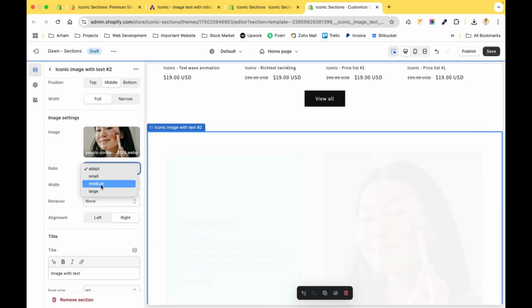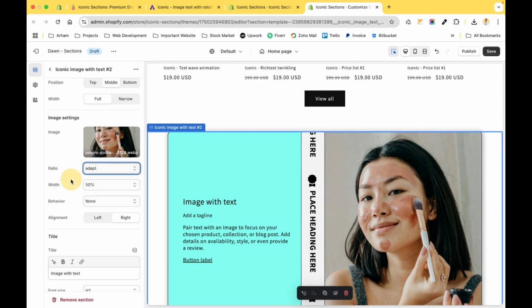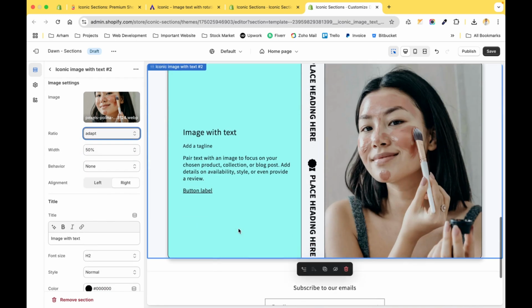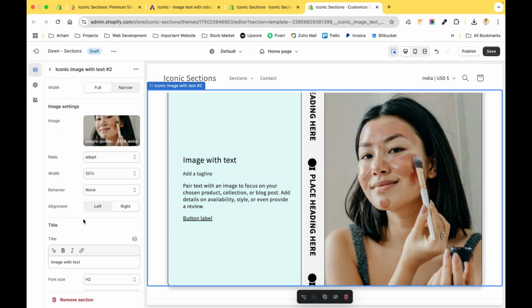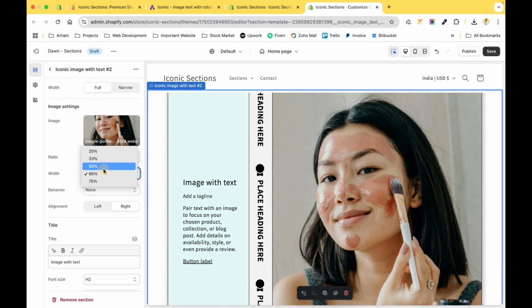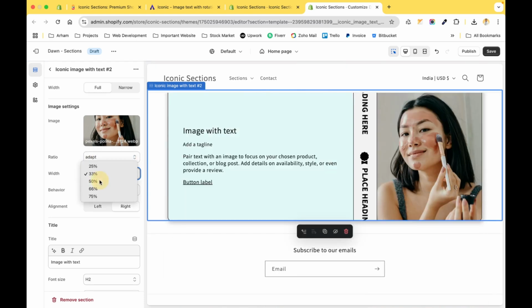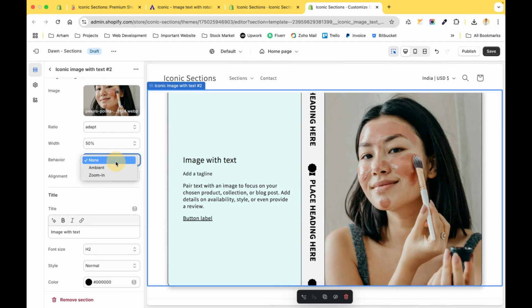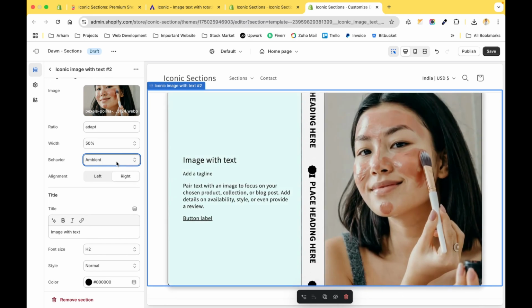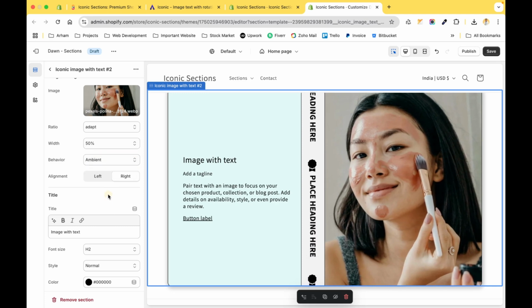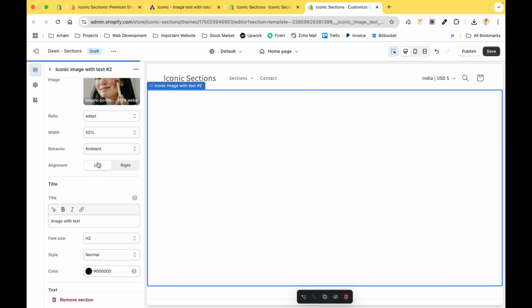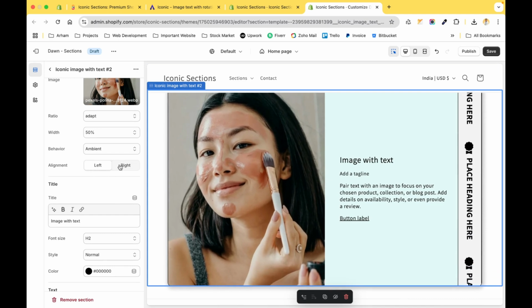and also decide what the size of that image should be. Right now it's adaptive to height, so it takes whatever the image size is. You have the option to make this image wider or smaller based on your requirement. And also you can decide the behavior of this image, like if you want to keep it simply static, or if you want ambient movement, or a zoom in effect when someone scrolls the page. Also you can decide whether you want to keep it on the left side or the right side like this.